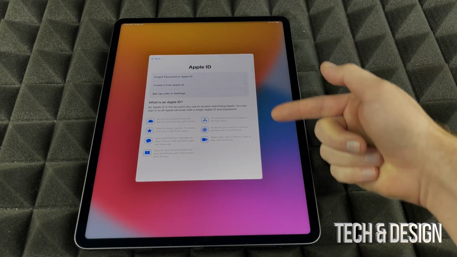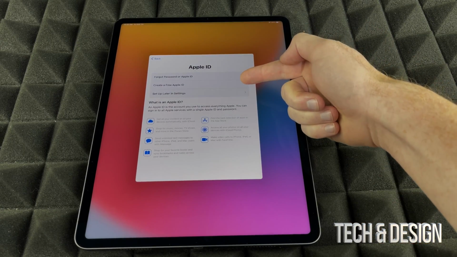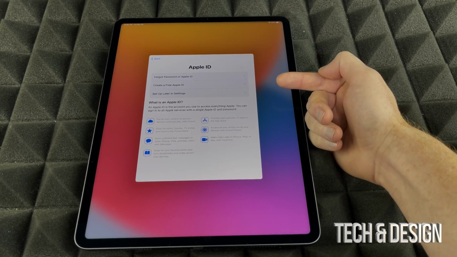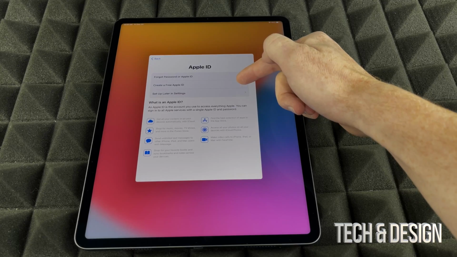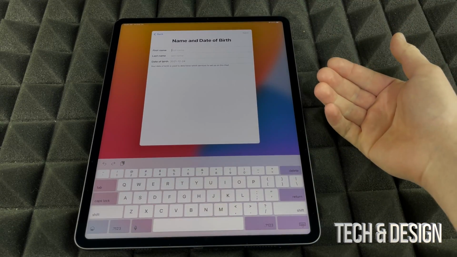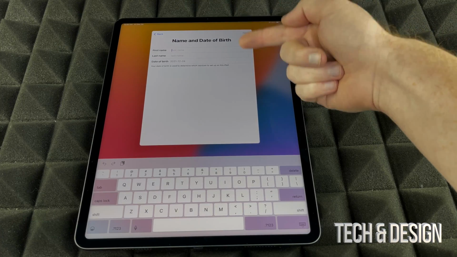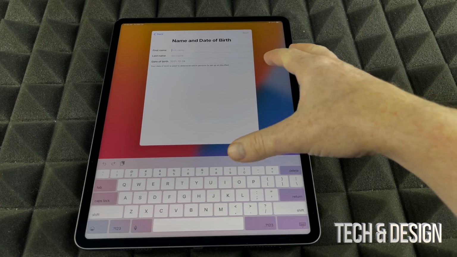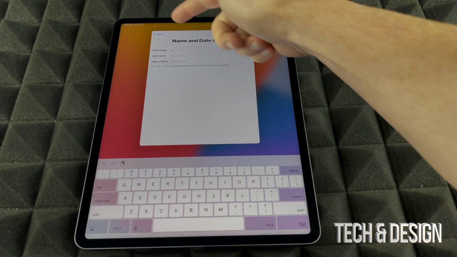Then it's gonna take us to this window where we're gonna see create free Apple ID or set up later in settings. I would suggest and highly suggest going to create an Apple ID if you don't have one from here. So I'm gonna tap right there and just show you how that looks like. You just put in your first name, last name, birthday, and then later on it's gonna ask us for your email. And that would be it. Now let me just go back.